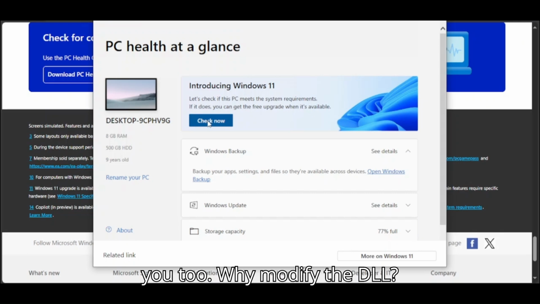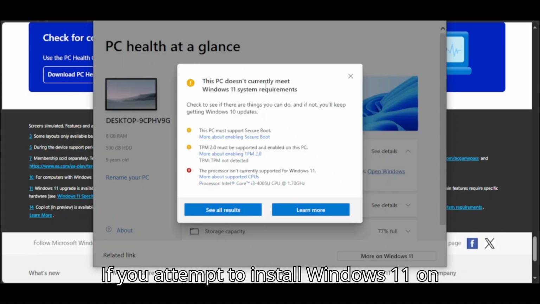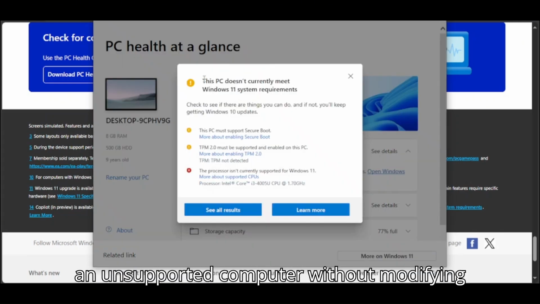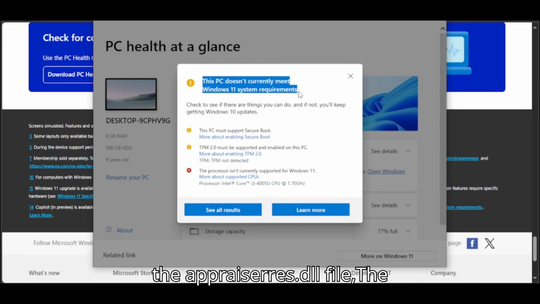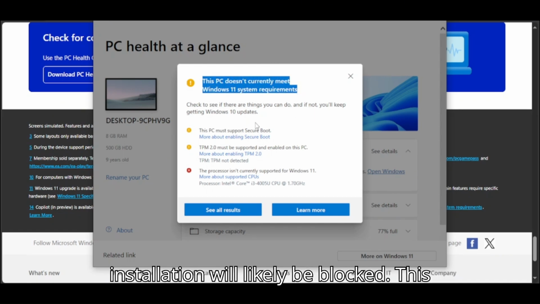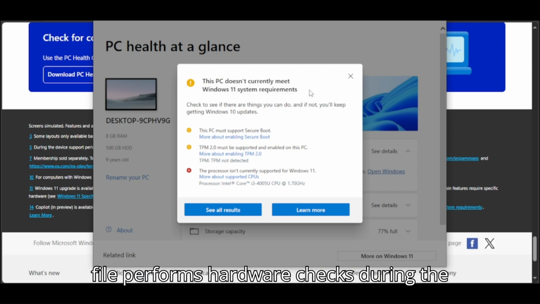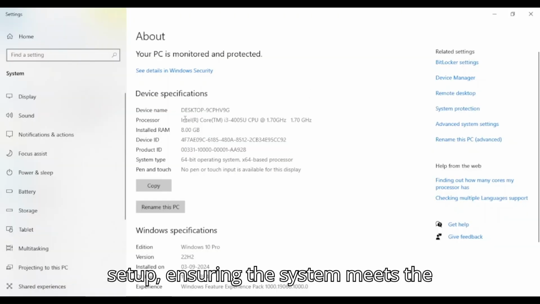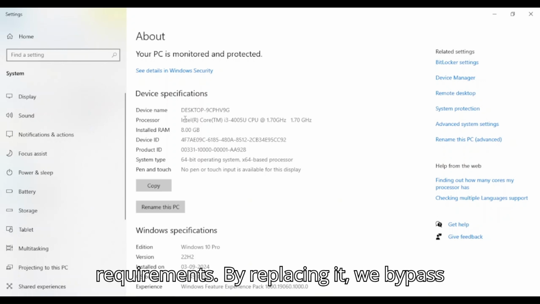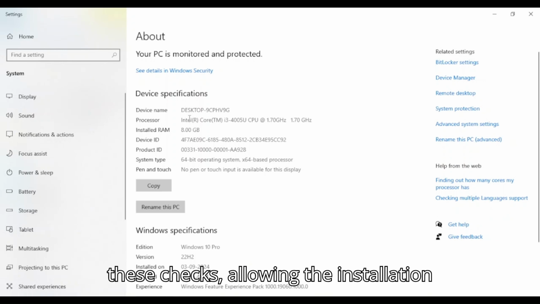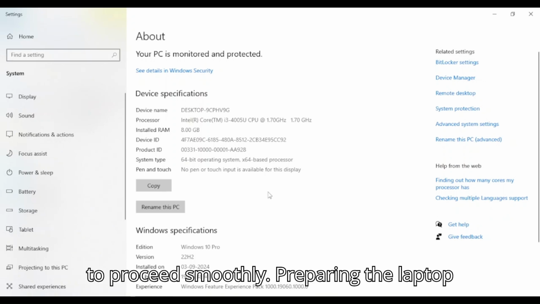Why modify the DLL? If you attempt to install Windows 11 on an unsupported computer without modifying the appraiserres.dll file, the installation will likely be blocked. This file performs hardware checks during the setup, ensuring the system meets the requirements. By replacing it, we bypass these checks, allowing the installation to proceed smoothly.